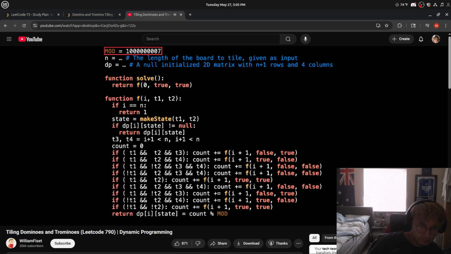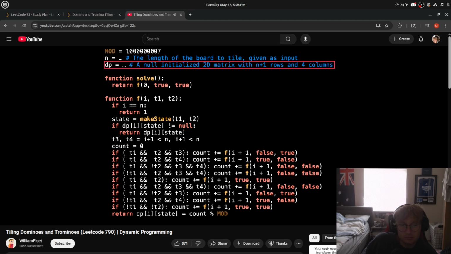First, I define a few variables in the outer scope. The first is the mod value, which is 1,000,007. After the mod, there is n, the length of the board to tile. This is given as input. And after that, there's the DP table, which has n plus 1 rows and 4 columns for each of our column states. Assume that the table is initially filled with null values.